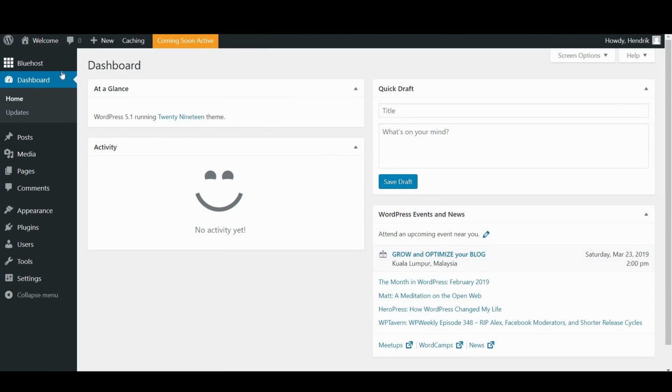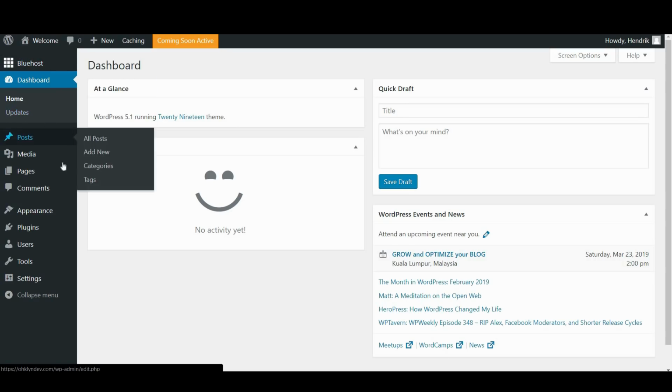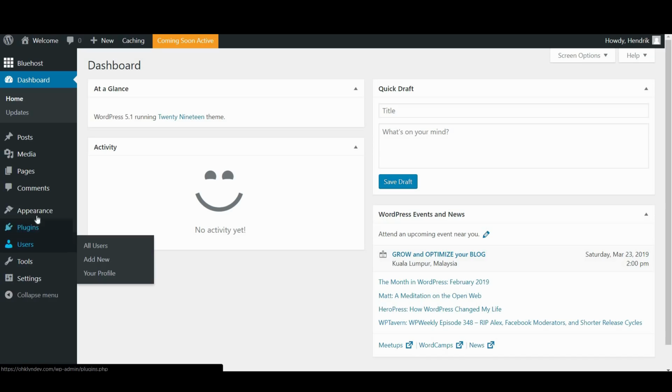The admin menu is also divided into three sections. At the top you have the dashboard section that provides easy access to the dashboard, some plugins, as you can see Bluehost here, and updates. Under that it's the content management section, where you can create and manage posts, pages, media items, and comments. The site administration section has mostly to do with the appearance and settings for your site.